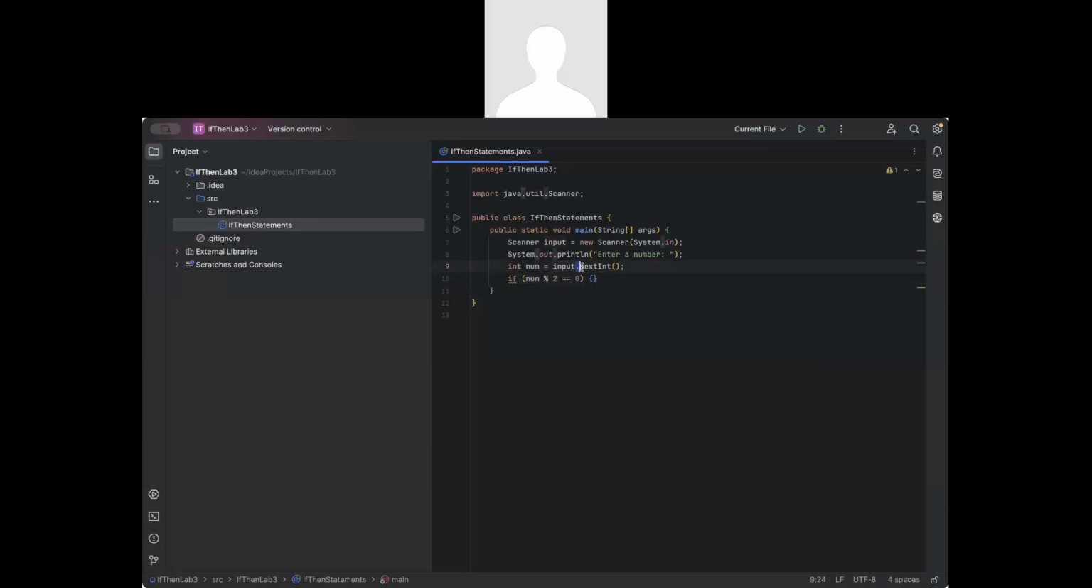I want to use this input. If num % 2 equals 0, number is even. And then we'll say else, and the else has to come after this curly brace. Else, number is odd. I think that's about it.